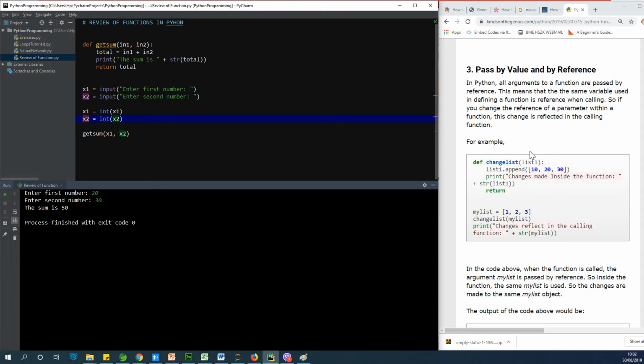Now I have the concept of pass by value and the concept of pass by reference. In Python, all arguments to a function are passed by reference. So this means that the same variable used in defining a function is referenced when calling this function. So if you change the reference of a parameter within a function, this change is reflected in the calling function.